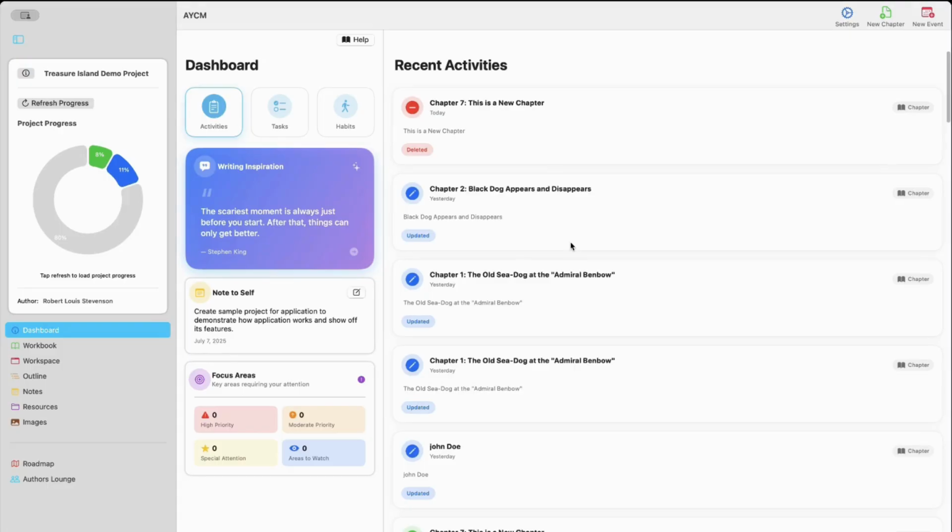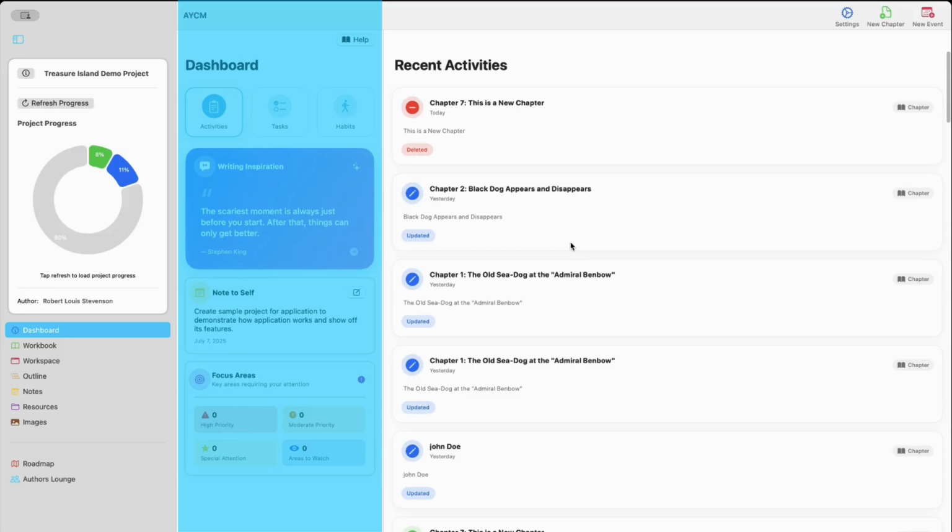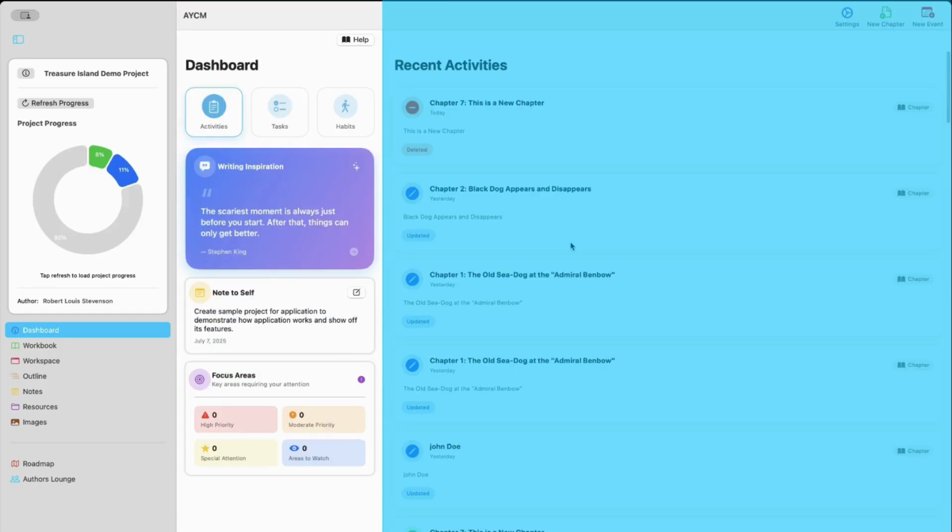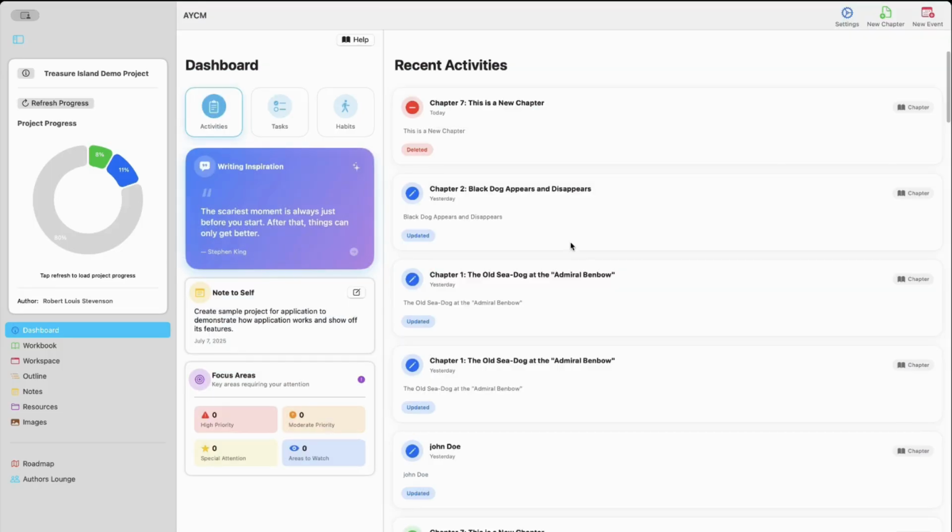The interface consists of three panels, that being the sidebar panel, the content panel, and the details panel. Each panel serves a specific purpose depending on the content that's being displayed.